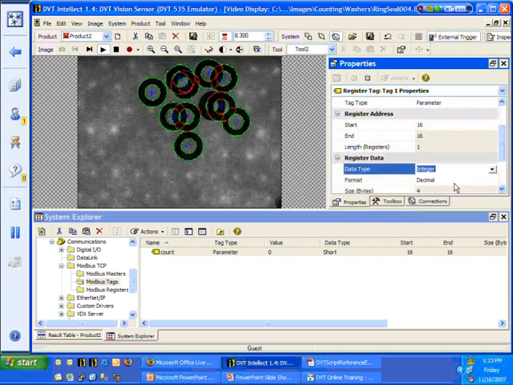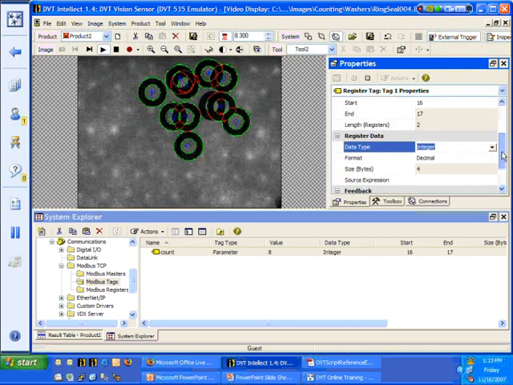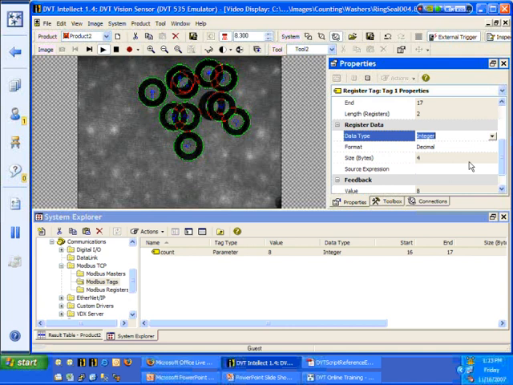The data type I'm going to write is an integer, which is a 4-byte value. So in the ModBus world, since every register is actually 2 bytes, then the data length is going to be 2 registers. But right now you can see that the default for an integer is actually 4 bytes, so you don't have to think about that.